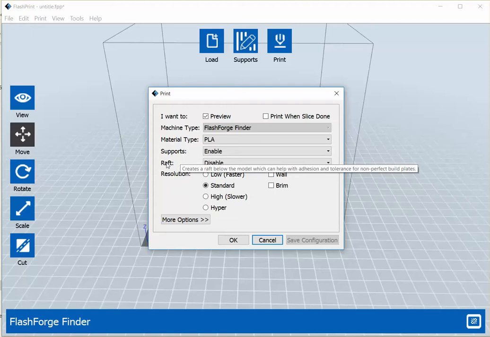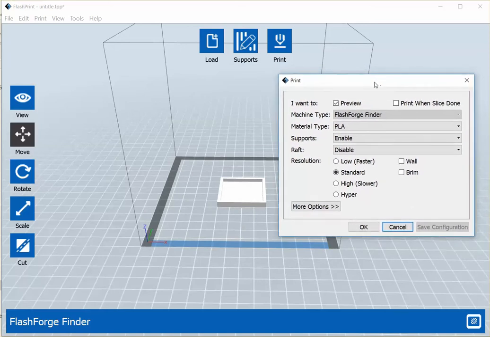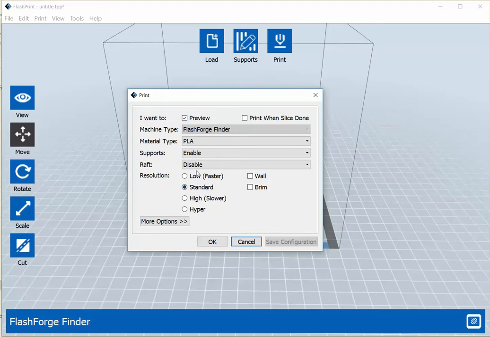A raft is a layer of plastic that will get put down on the work plane, and our part will be printed on top of that if needed. Because our part is pretty flat and pretty small, a raft is not going to be needed for us. So we're going to disable that and save plastic in this instance.